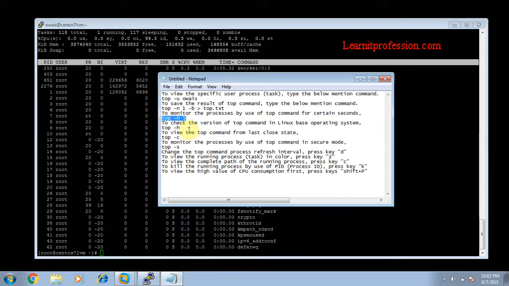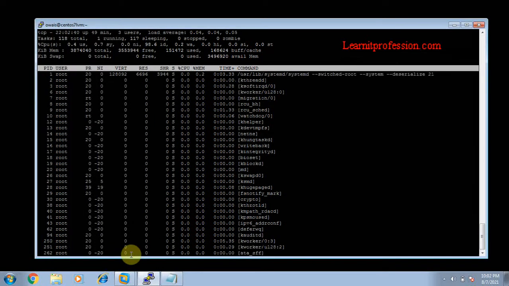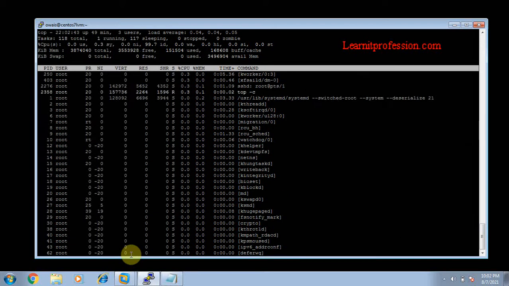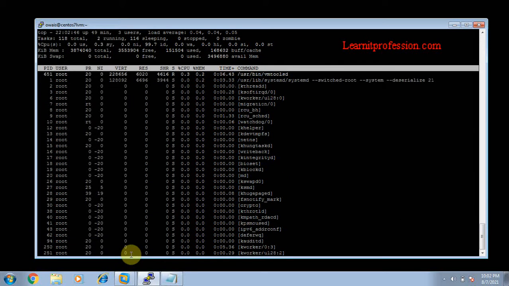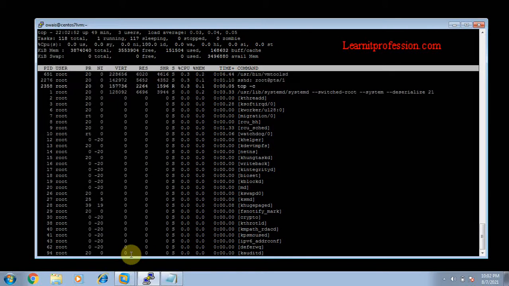Okay, now if you want to see the running processes from the last state, you can use the command top space dash c. Okay, just hit enter, top space dash c. The process starts from when you closed the state of the top process. To quit, press q.